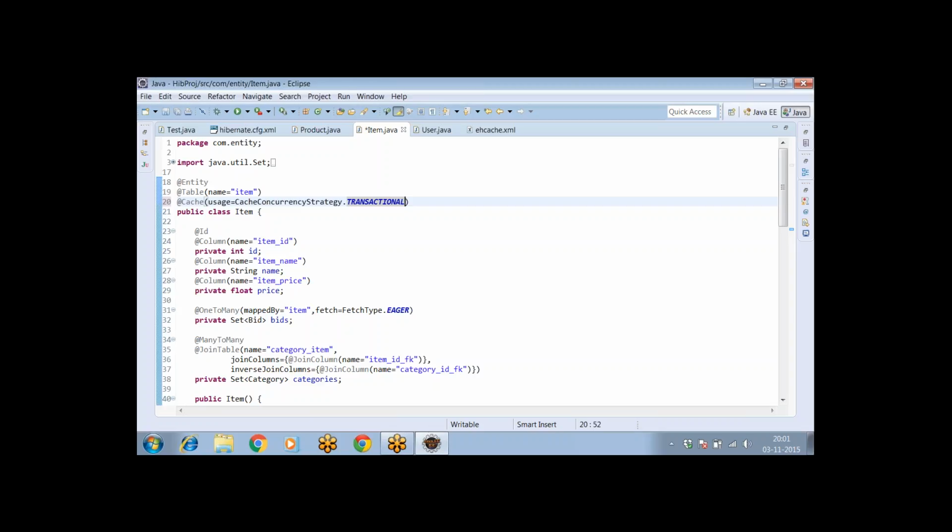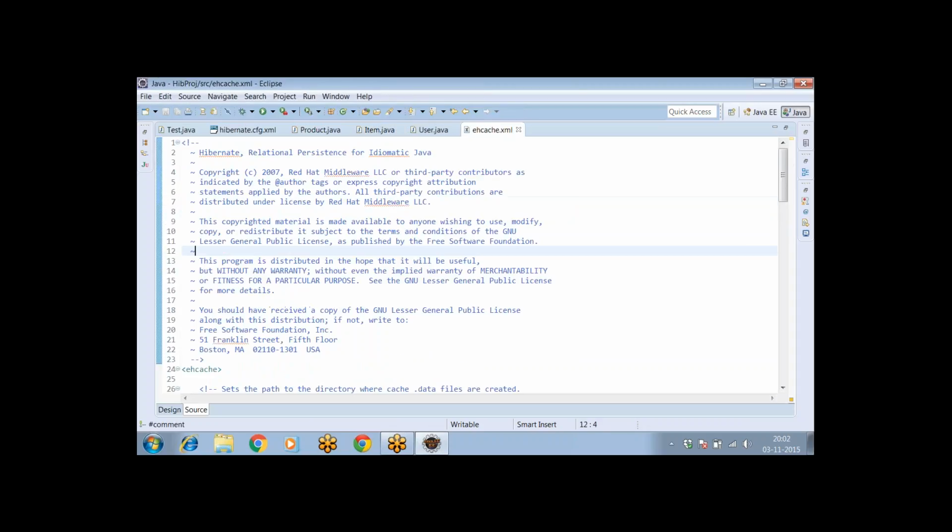Next, we'll talk about a configuration file here, the eh.xml file.